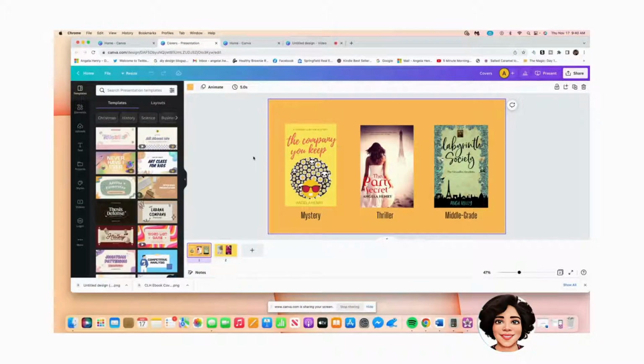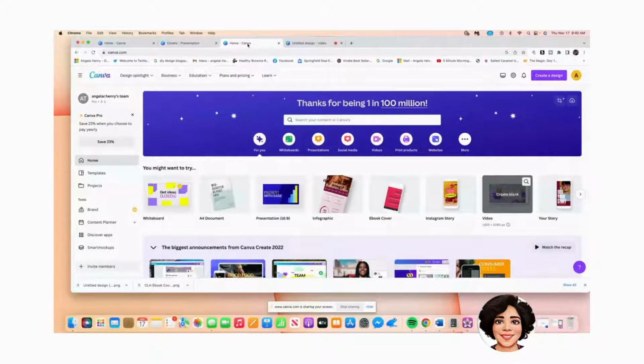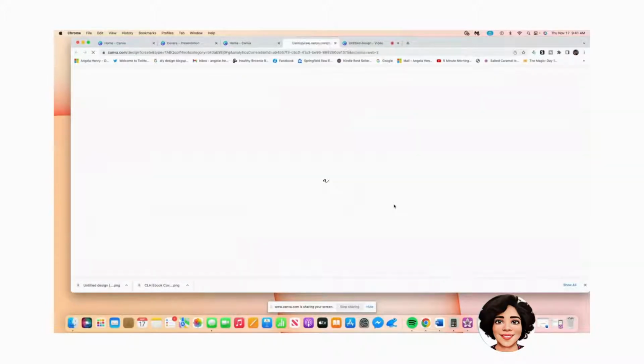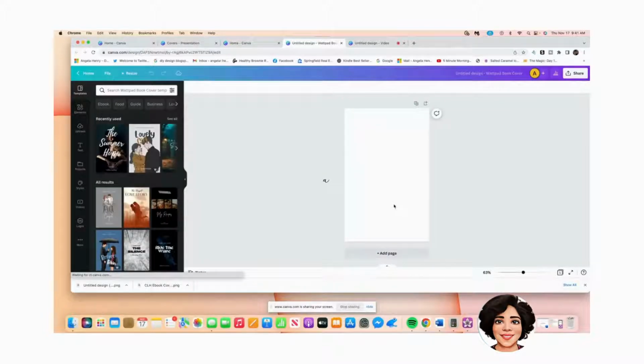So what do you do if you do not have stock photography or clip art, or you don't even want to deal with all of that? Let's go back to the home page, Canva, and we are going to go here where it says ebook cover. I'm going to just click down here. And you get a blank slate here where you can create.